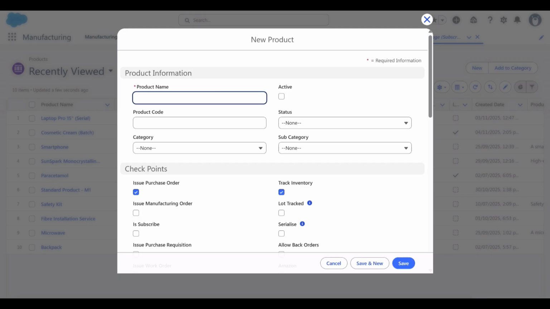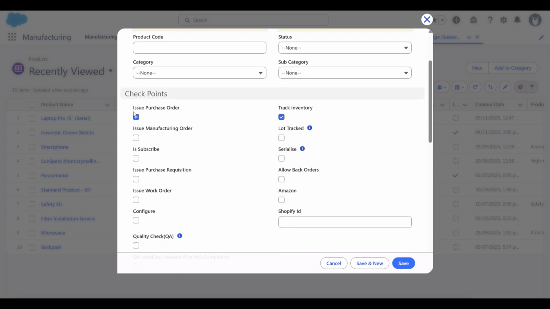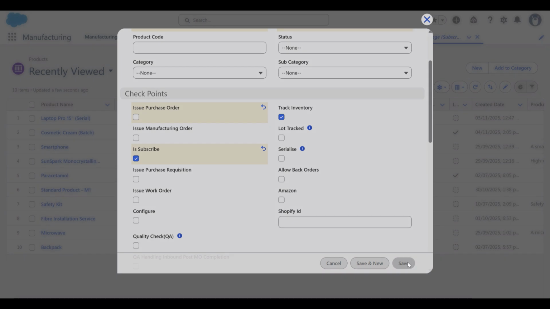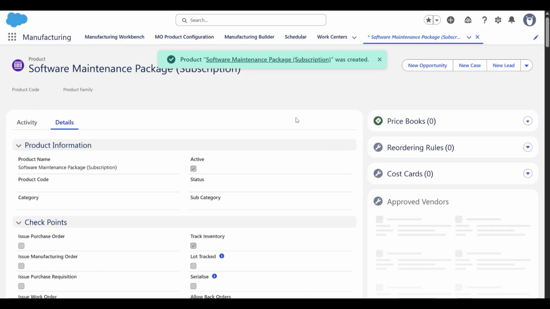And for subscription products as well, enter the product name and ensure it's active. Since this product is based on recurring services, Can be purchased can be unchecked if it's not a tangible item. Then, enable Is Subscribed to activate recurring billing and automated subscription management in Axolt.